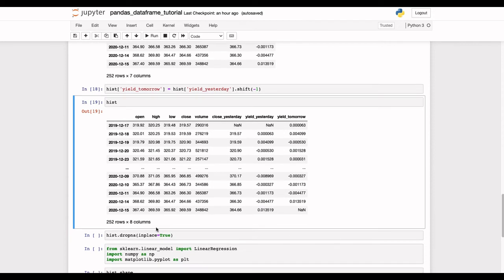So right now you can see I have one row, and this row is the yield for, let's say, this row. This row is the yield from yesterday. This is the row from tomorrow. And so I have two columns. Right now I can use some artificial intelligence machine learning skills to understand if I can use the yield from yesterday to predict the yield tomorrow. This is the goal for the next analysis.